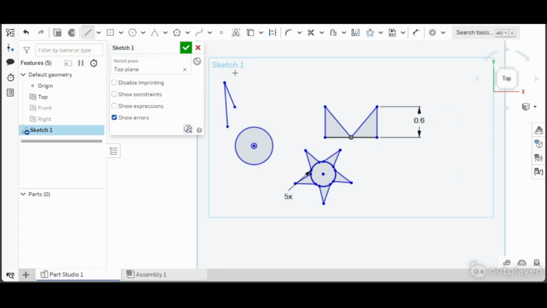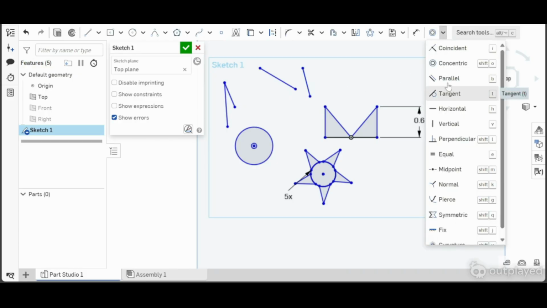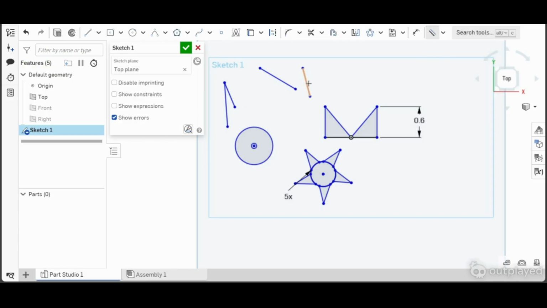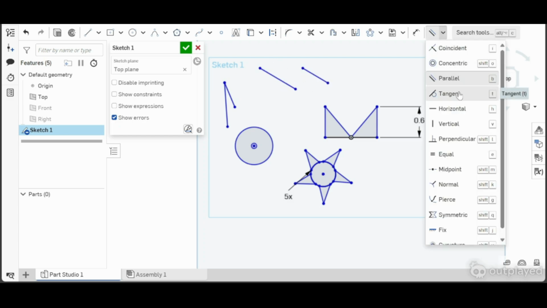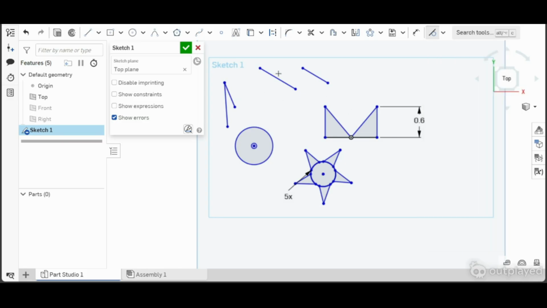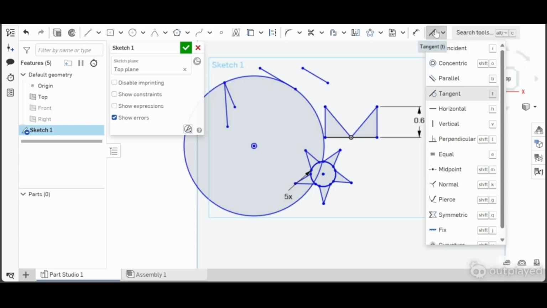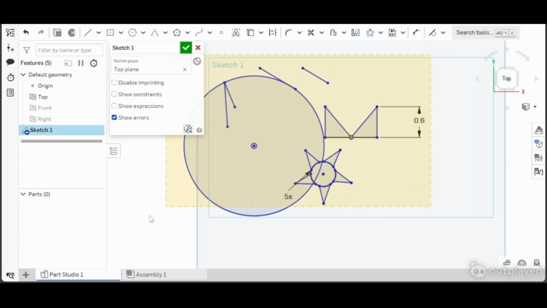Parallel just makes 2 lines parallel to each other. So let's say we have that, and then we have this. I can make these 2 parallel, and now these 2 are parallel to each other. Tangent makes 1 point of a line touch 1 point of a circle. So I can do it like this. See, this is touching at exactly 1 point, which is here. Let me go ahead and clear up this interface so it's easier to look at.